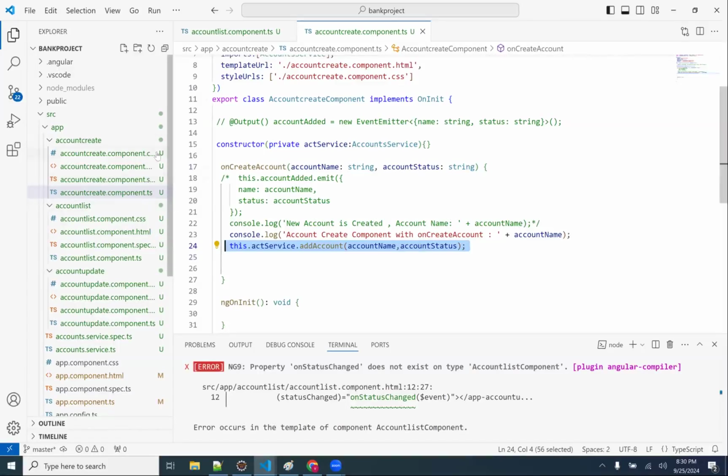Previously, what I did, sir? I emitted an event here. I declared output event emitter. I'm emitting a JSON object, and I'm going to emit the JSON object, which is going to call the add account method here. Which is going to call add account method over here. But I completely commented out. I don't require anything over here. I no need to do anything over here.